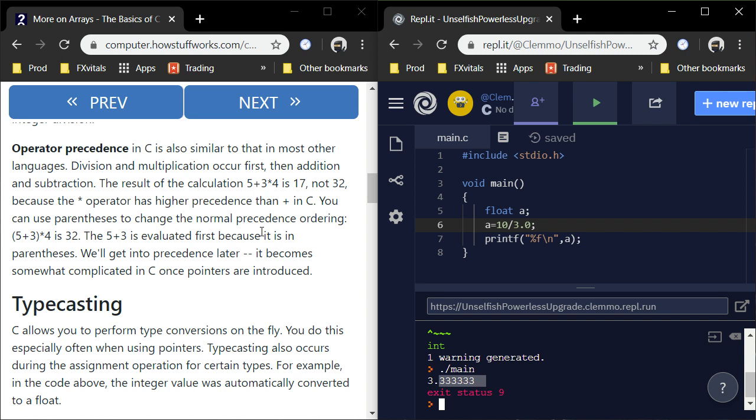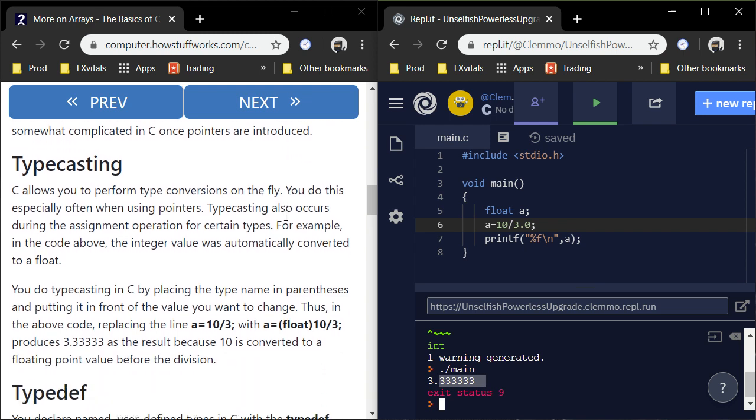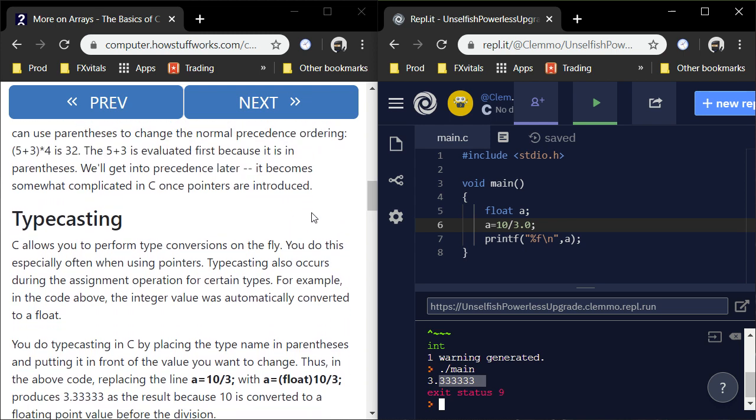You can use parentheses to change the normal precedence in ordering. (5 plus 3) times 4 is 32, because 5 plus 3 is done first, which is 8. 8 times 4 is 32. 5 plus 3 is evaluated first because it's in parentheses. We'll get into precedence later. It becomes somewhat complicated in C once pointers are introduced. Joy. Programming becoming complicated? What?